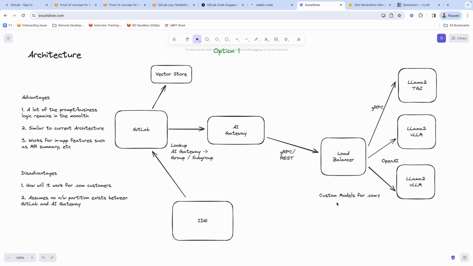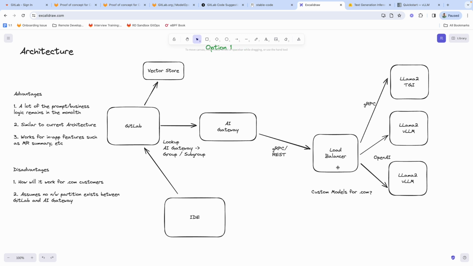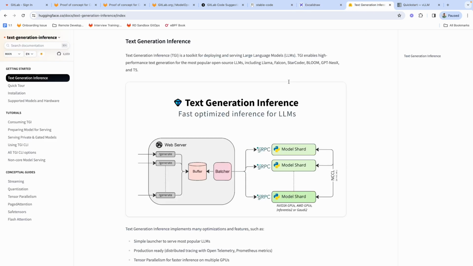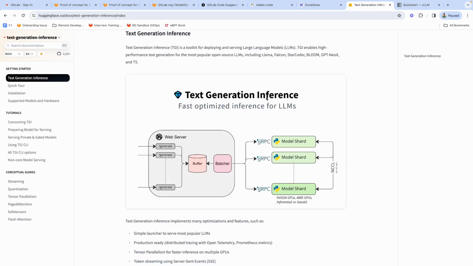And let's talk about how we are going to handle these custom models. One is that I don't think we want to run these models ourselves. I think it's a fair presumption that the customers will be running these models themselves using something like Hugging Face TGI, text generation inference, which is basically a gRPC interface that they provide, and they optimize the running of these models on hardware such as virtual machines or Kubernetes, etc.